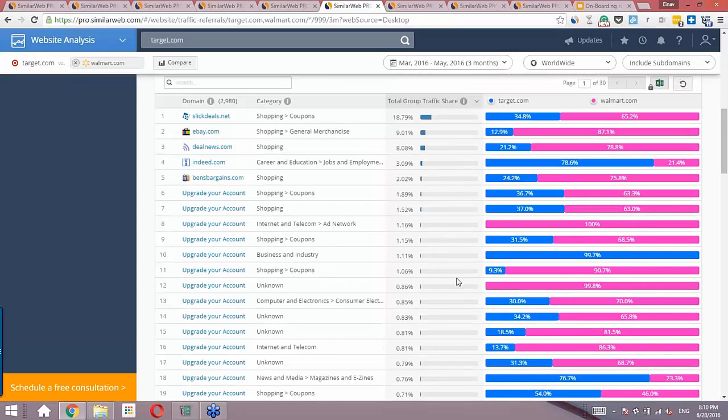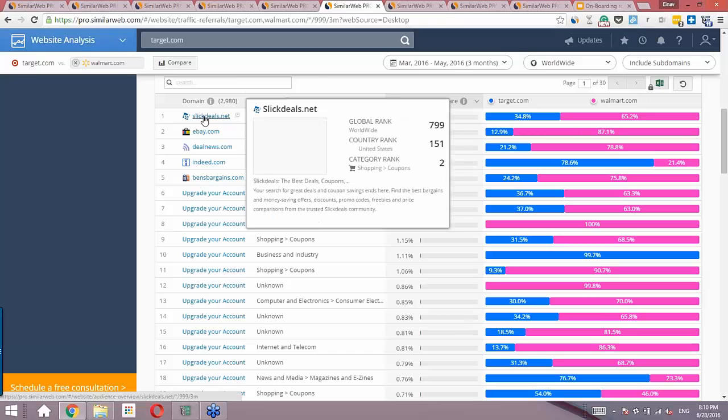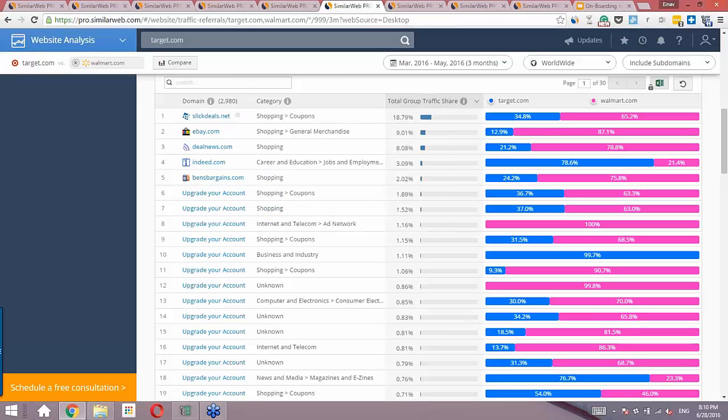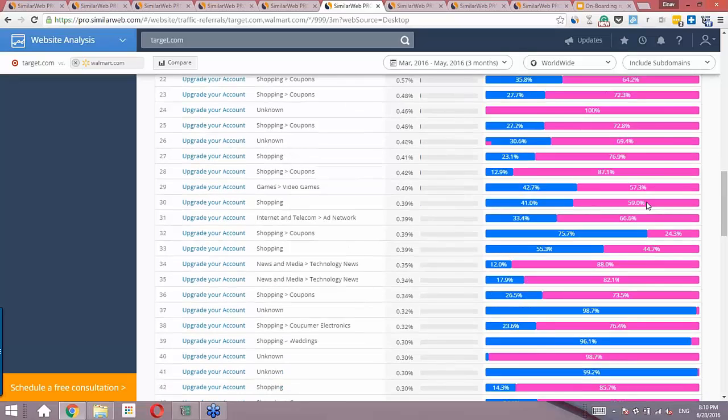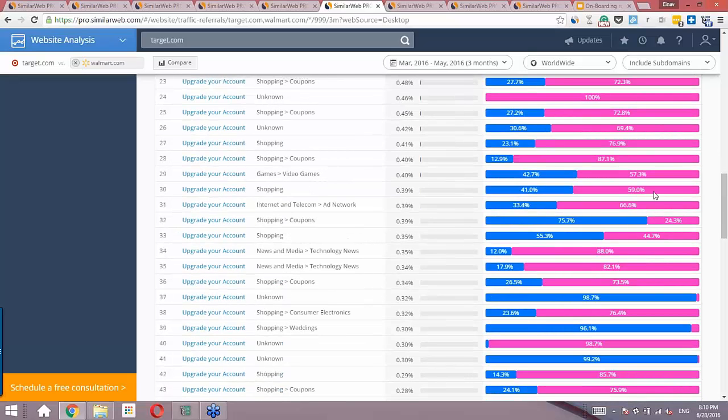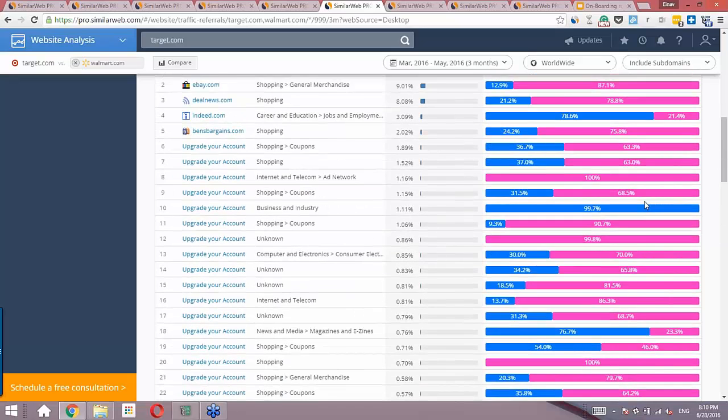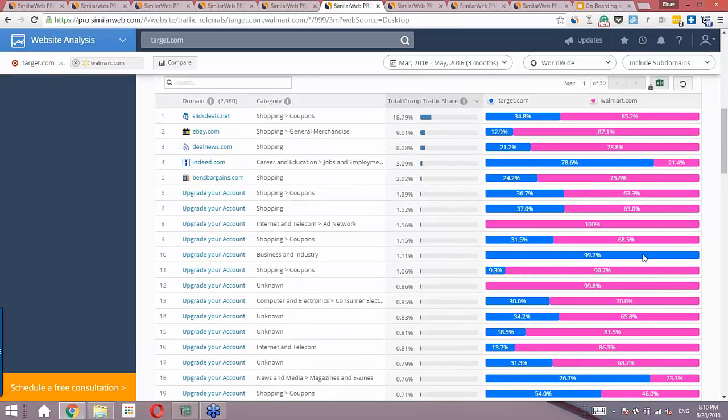Here we can see the competition. They both receive referral traffic from the same sites. So when looking at the first result, slickdeals.net, I can see that this site sends almost 18% of total referring traffic to the two sites. And 65% of this traffic goes to Walmart.com. So even if we scroll down past the results that we can see in the free demo, you can already see the competition. Walmart in pink is winning for most of the referrals. So this is a great place to find new affiliates and new partnerships. As you go down the list, you'll find more and more surprising referrals.